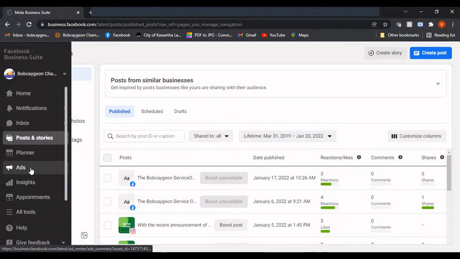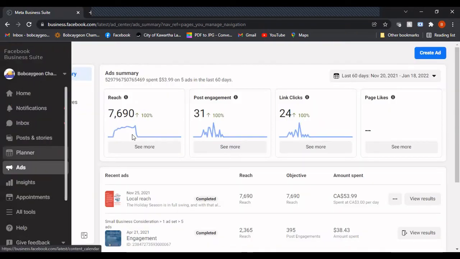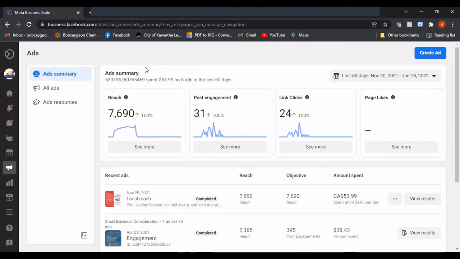Okay, so now the next big piece of Facebook's Business Suite is the ability to actually make an ad within the same area that you're making your posts. So right here, we're looking at an ad summary. These are just over the last 60 days. So we're going to go into actually creating an ad.